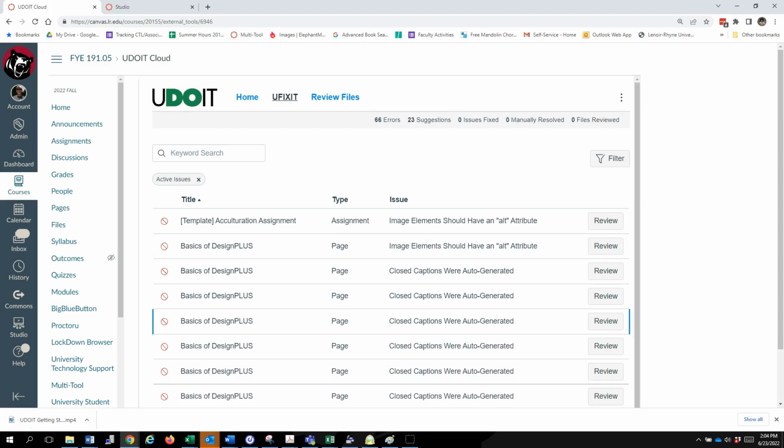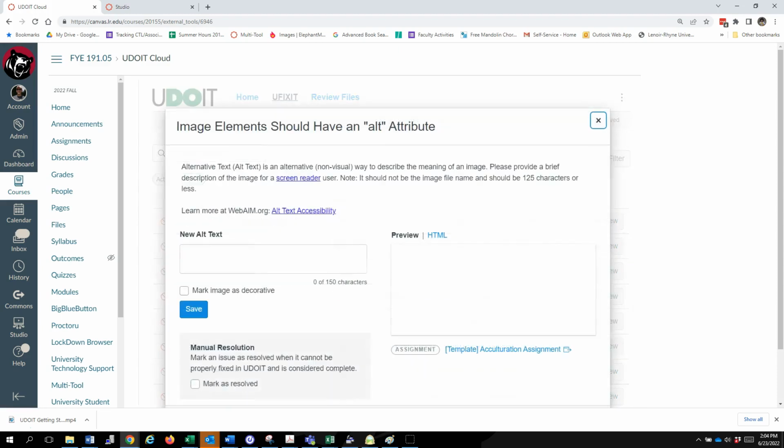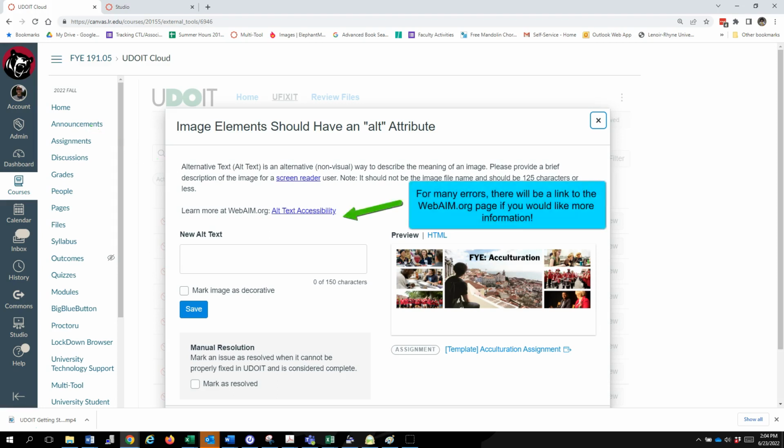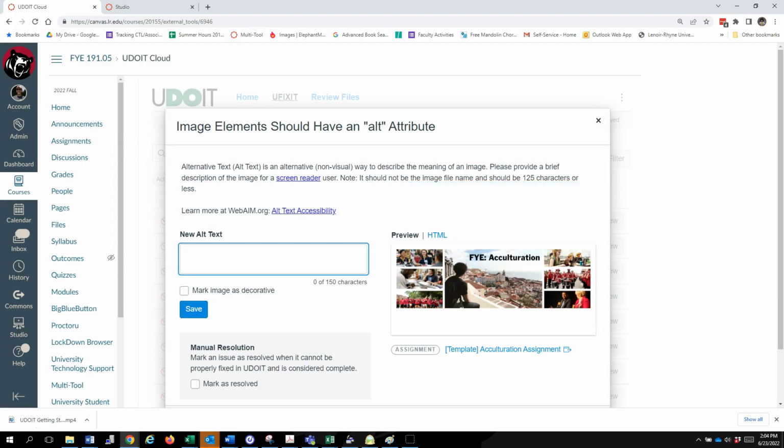I can then choose any of these issues and click on it, and it will open up a little window that shows me what the error is. In this case, alternative text needs to be available for this particular image, and I don't have it. So rather than having to go into the page to fix it, I can simply type in alternative text right here.